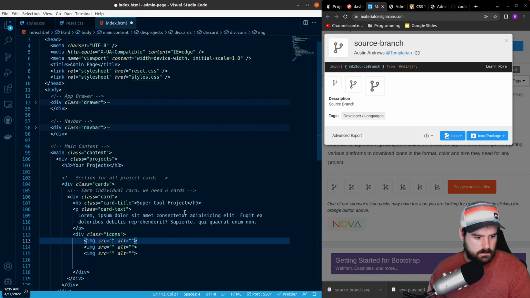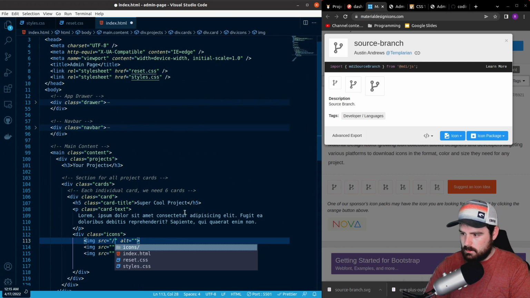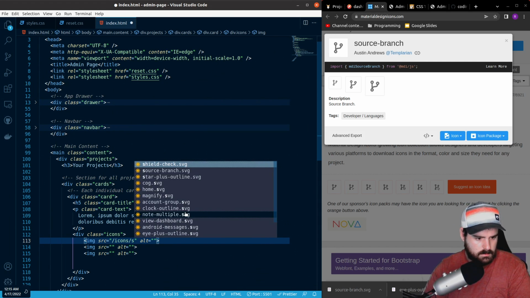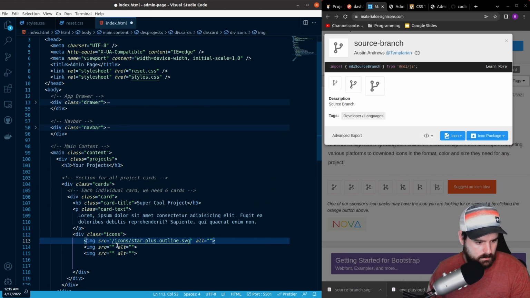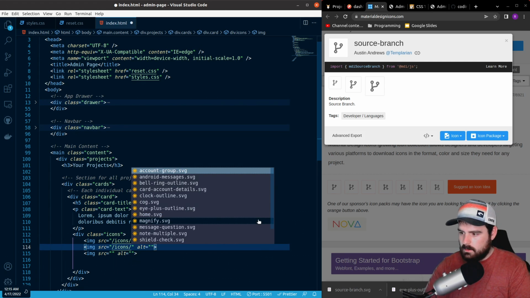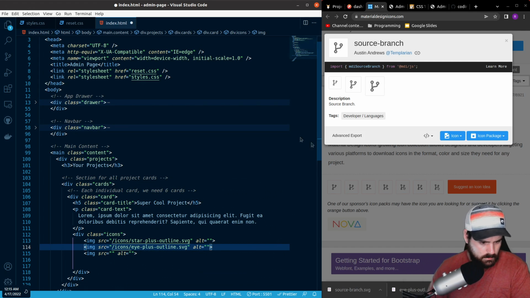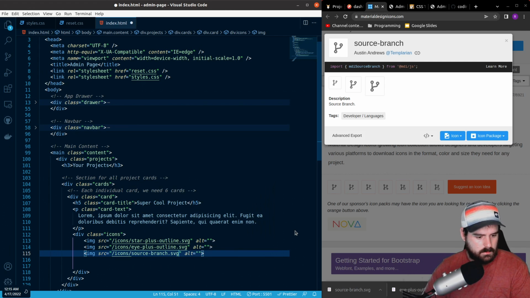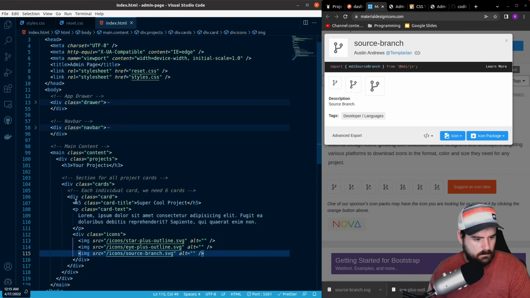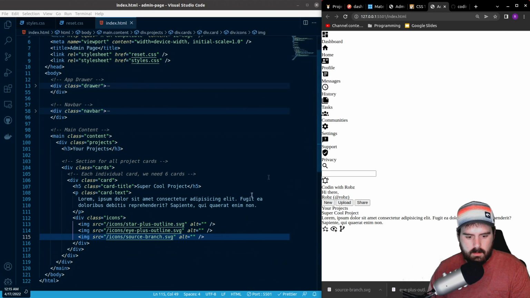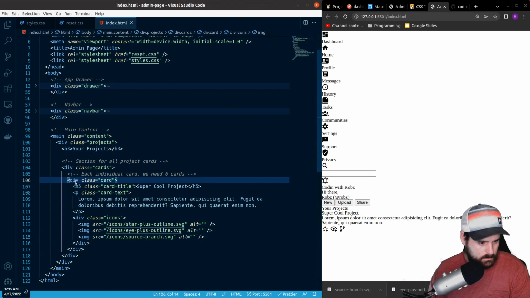So the first one was icons star plus outline. Next one is icons eye plus outline. And the next one is icons source branch. Okay, so that's one individual card. We need to have six of them.